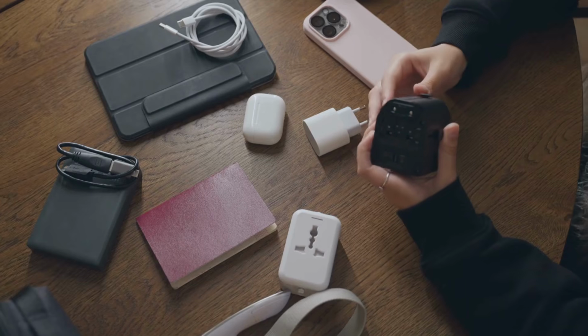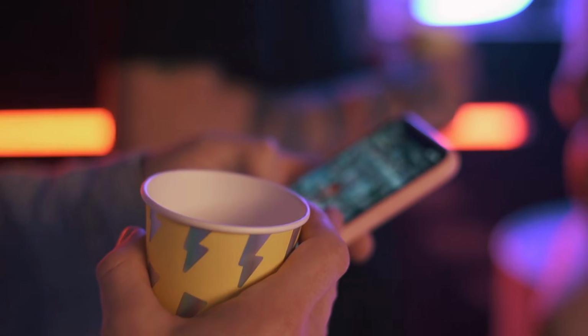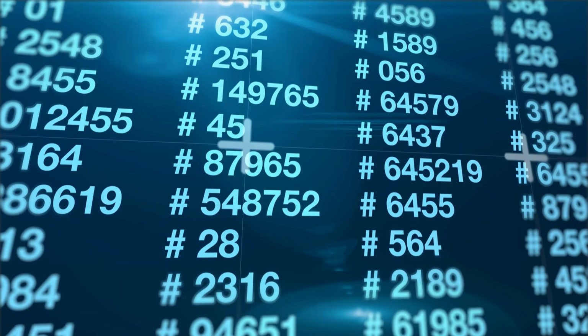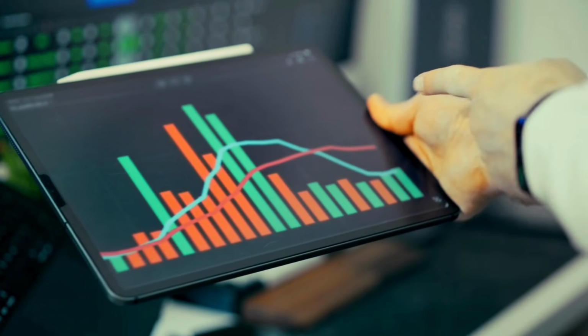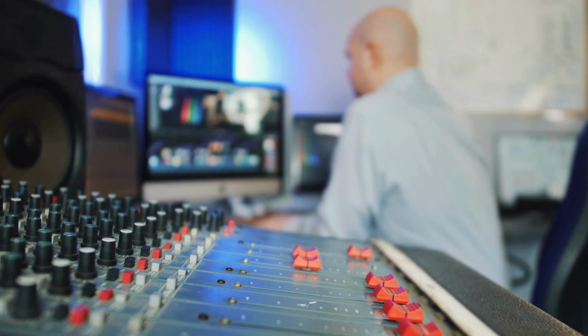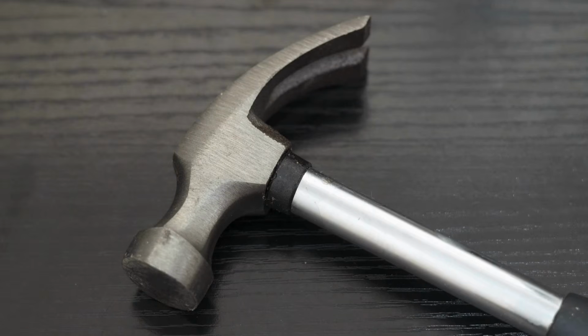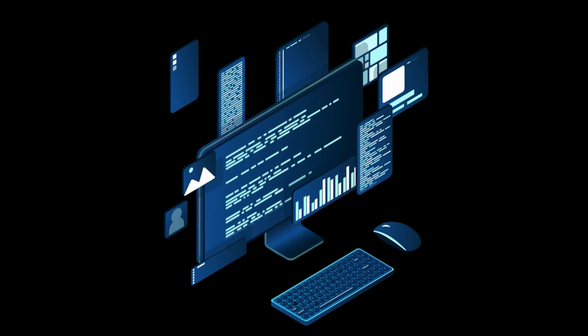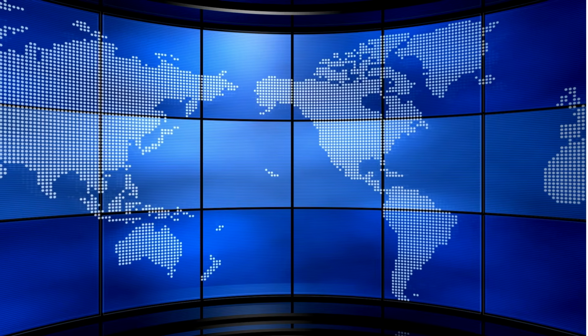Picture yourself in a room full of gadgets, each with its own special role. One lets you talk to friends anywhere in the world, another turns numbers into colorful charts, and another helps you design cool projects or edit videos. These aren't your usual hammers or screwdrivers, they're ICT tools, the digital tools that keep our world running.